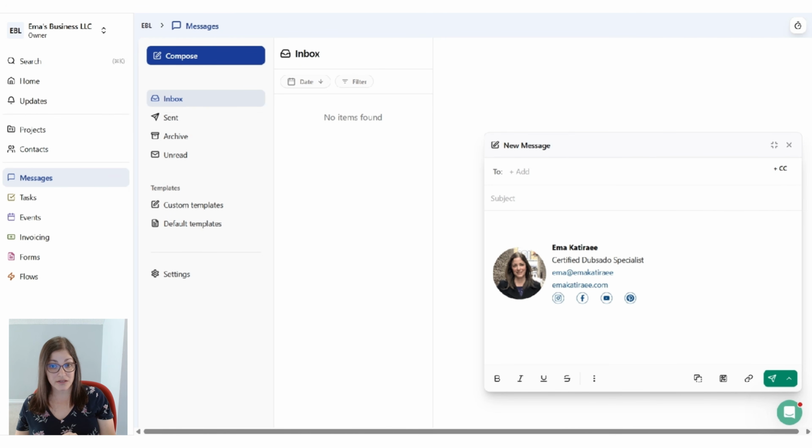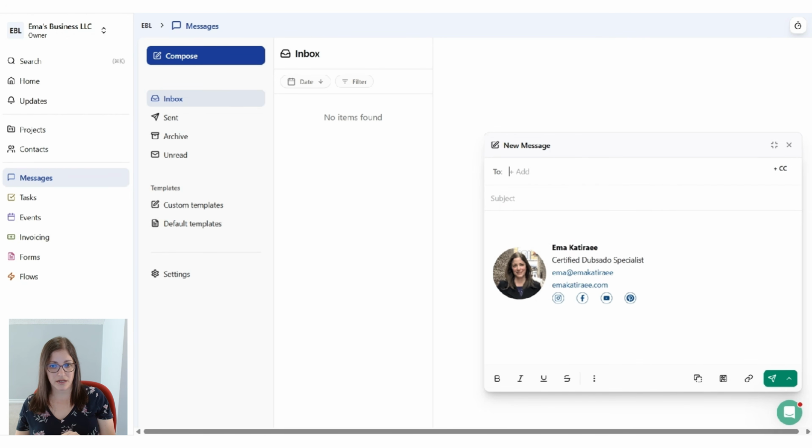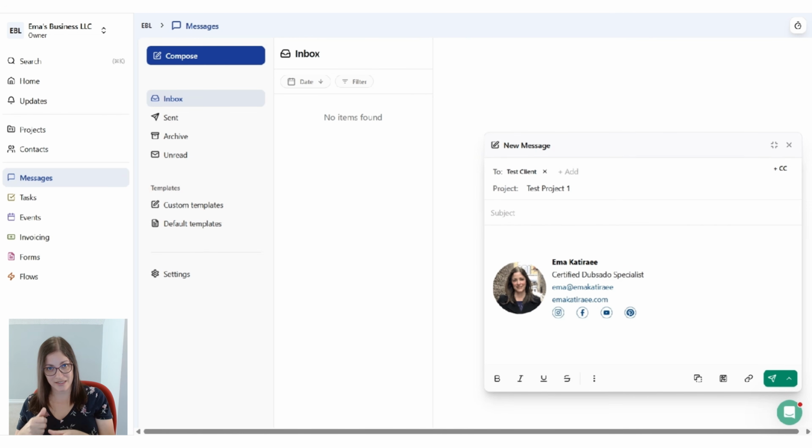And the cool thing is that you can add a client and select a project. So that client doesn't have a project. I think it was this one. See? So it assigns it. So when I send this, it's going to show up inside of that project, which is amazing, right?